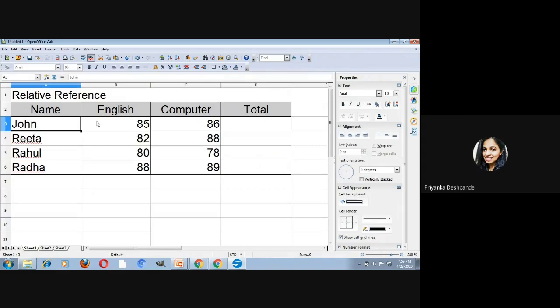if I ask you what are the total marks for John, how will you calculate using a mathematical function, and which mathematical function you will use? Correct. You will use the sum formula, right? So how to write that formula? Give equals to sign, write down the name of the formula, that is sum, opening round bracket, and now we are going to give cell reference. So what is the cell reference here?